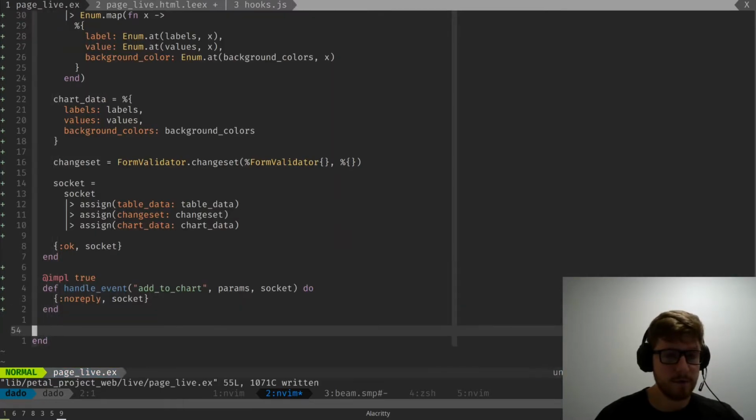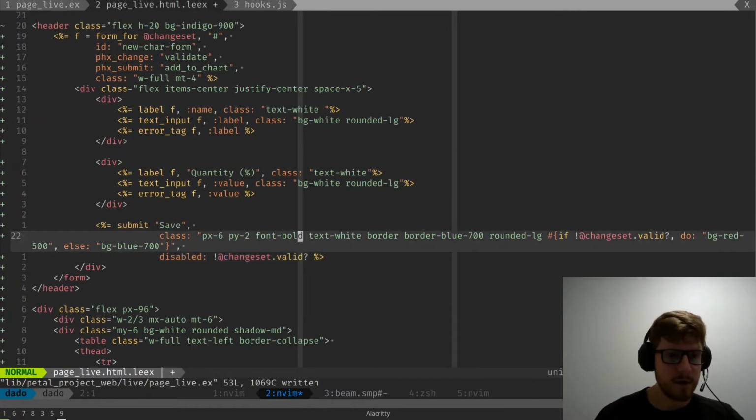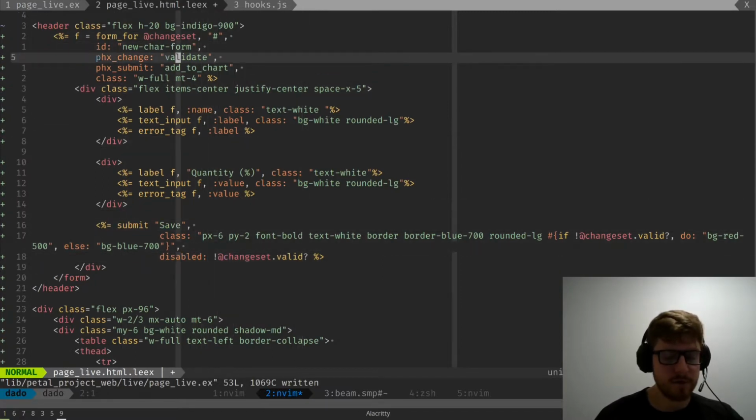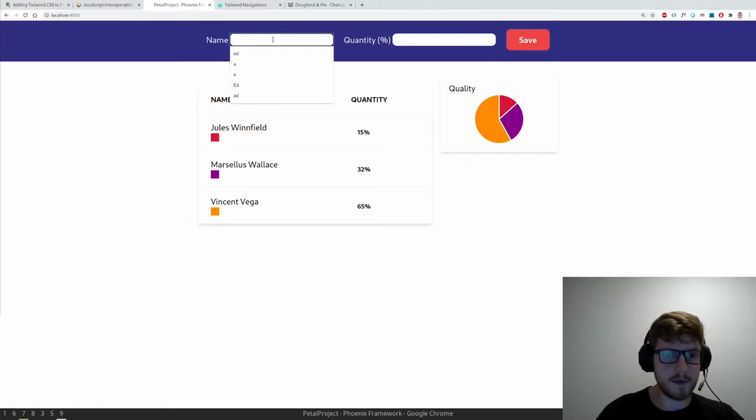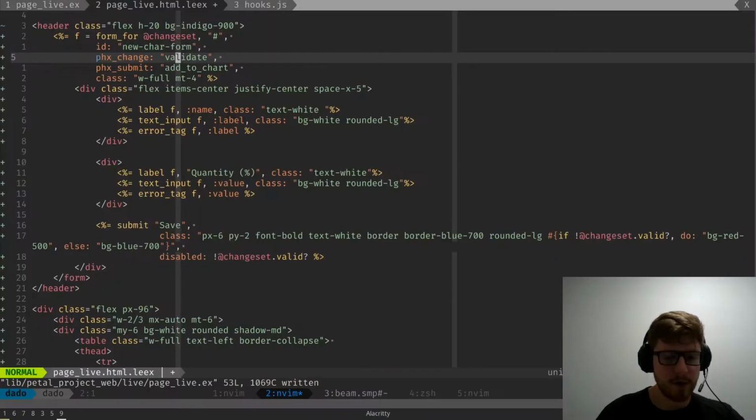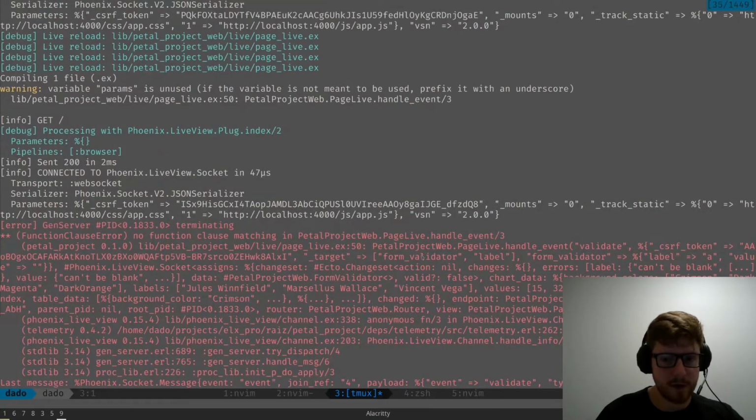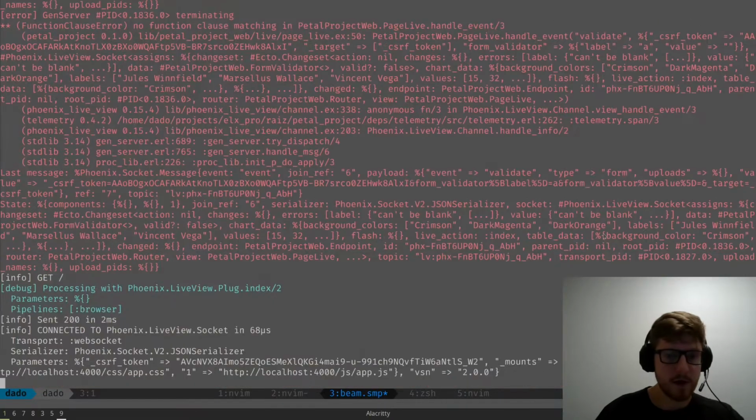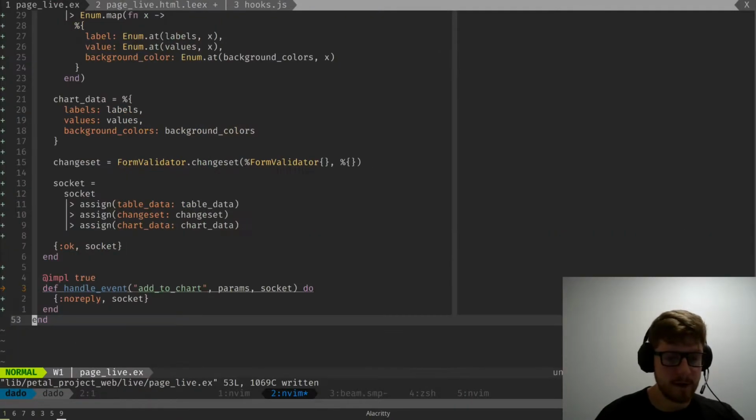So now let's create another function here for us prior to sending our chart to the socket. It's going to be a function for validate. As you can see here, we have a phx-change for validate. So if I type something here and check our console, we're going to receive an error because we did not implement the validate function. So let's go and implement the validate function.